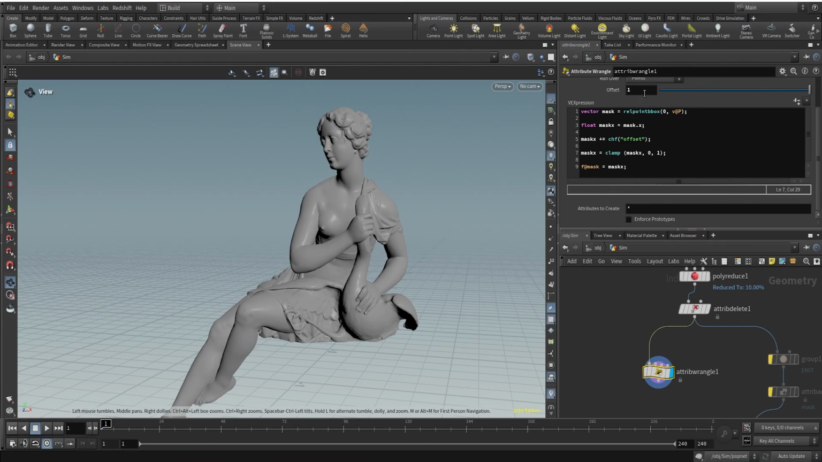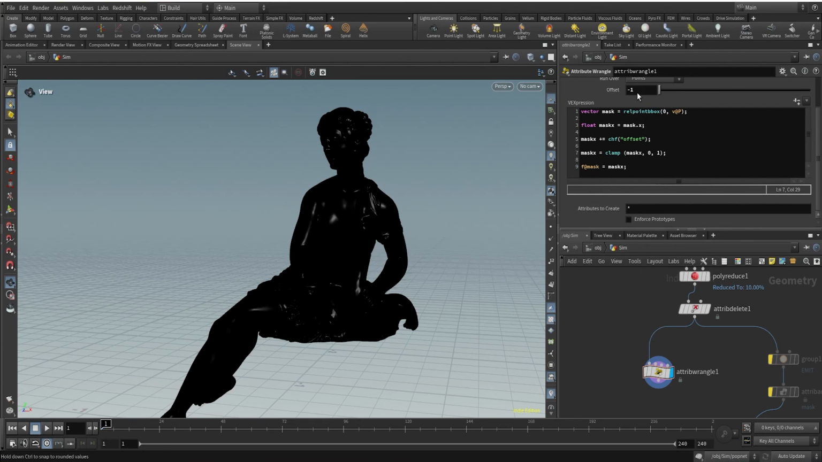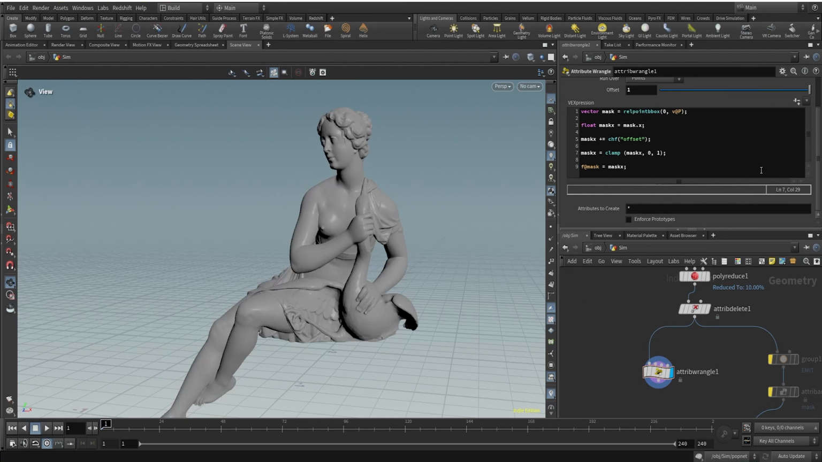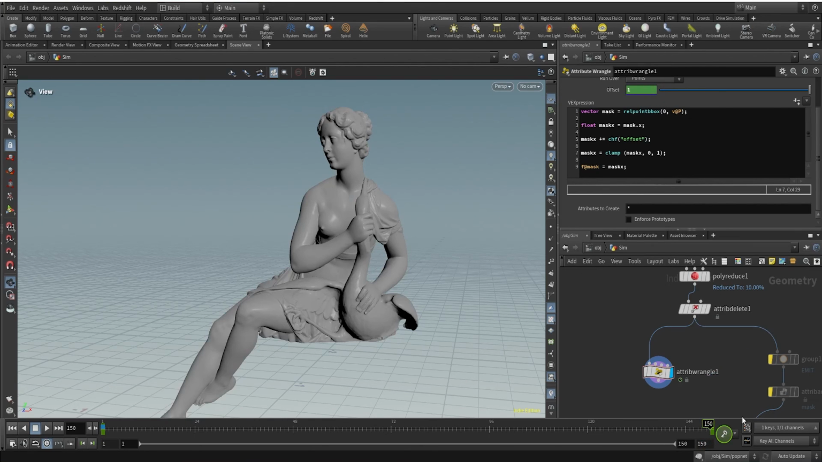Okay, this offset value, we can animate this. On frame 1, I will move it to -1, so on frame 1 the offset value is going to be -1. And at around frame 150, I keep the frame range from 1 to 150, and at frame 150 the offset value is going to be 1.